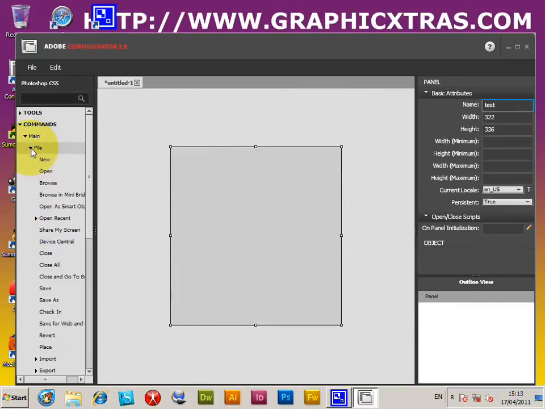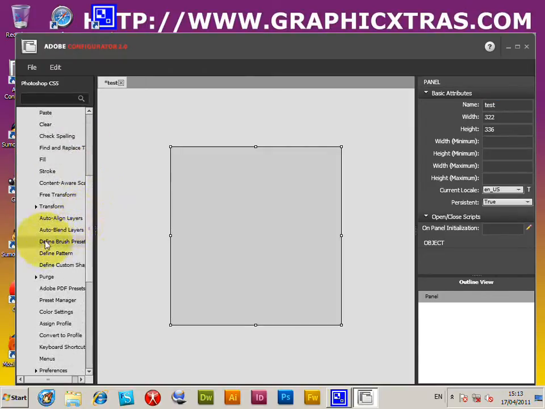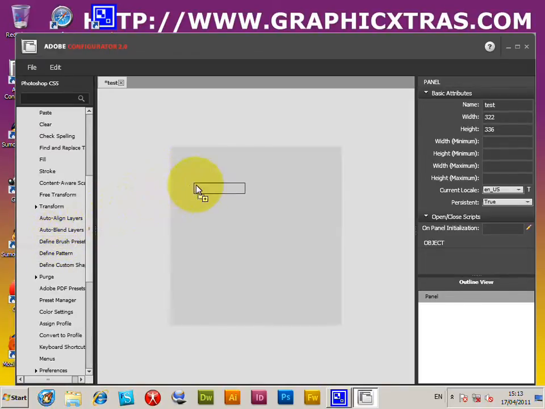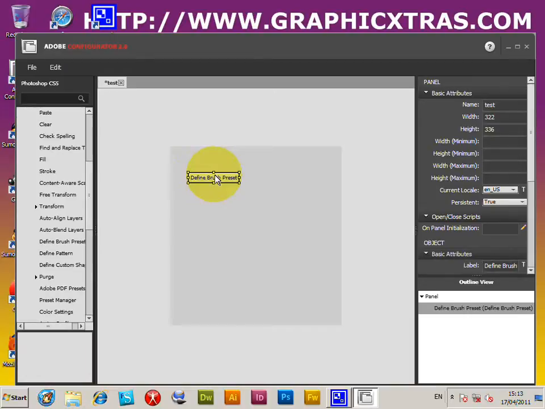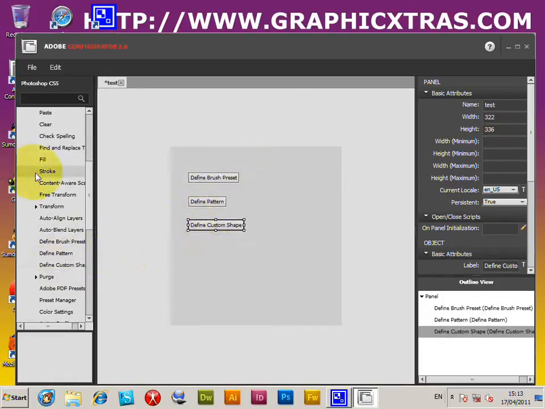Main, all the various things you see in Photoshop, standard Photoshop commands. So you've got file, new. One of the things I like doing quite often is defining a pattern or brush. Now, instead of just going to the menu all the time, I can just drag that over onto the panel: define brush preset, define pattern, define custom shape. Now, that's a basic set of things, but of course I can create many more than that if I want.